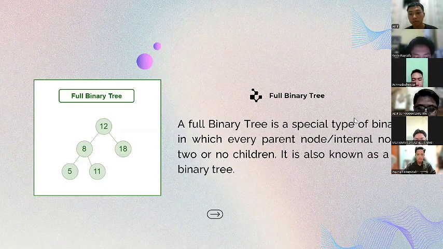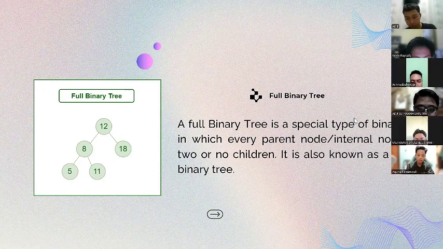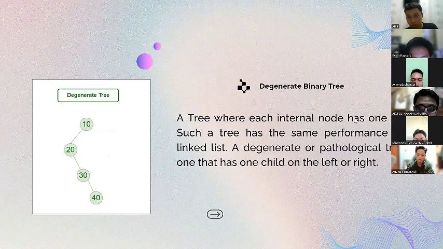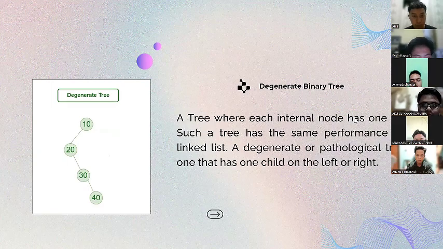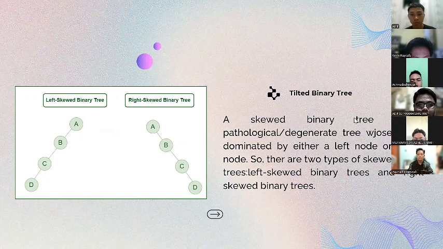Secondly, there is a degenerate binary tree. In this case, it is a binary tree whose order can go left or right. But the condition is that there must only be one child. The third is a skewed binary tree or tilt binary tree. This is a binary tree whose nodes are always on the left or always on the right, like the one in this picture.